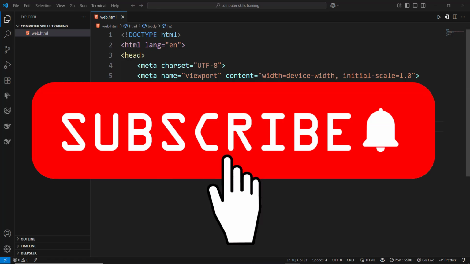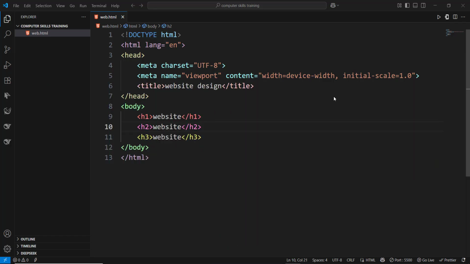Alright, we are about to continue with our text formatting: how to write text on your website pages. Now we have used headings, which is H1 up to H6, to write our headings. We are about to use different text tags to write our text.